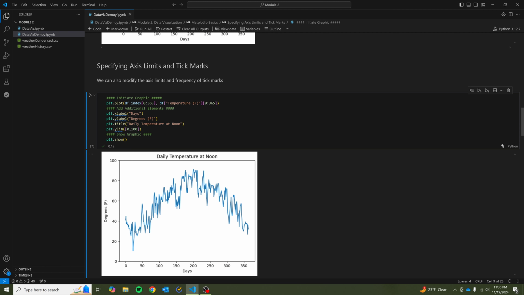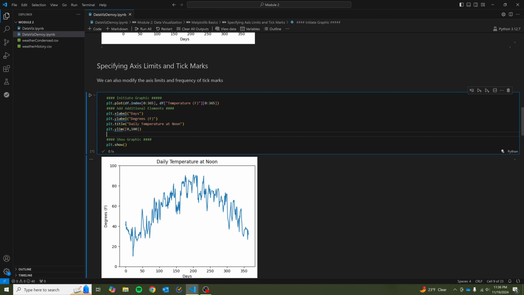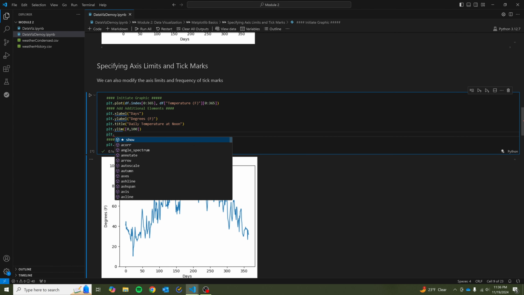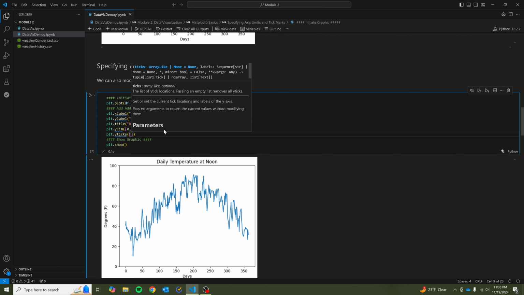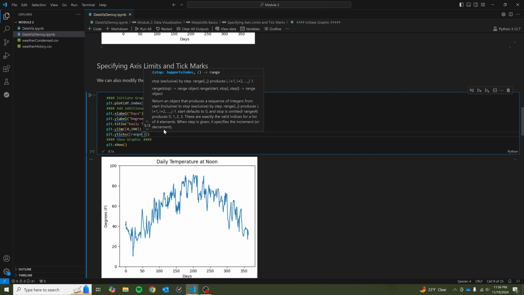My ticks are kind of looking far apart now, though, so I would like more frequent tick marks. So I'm going to go plt.yticks. This function can also take in any list. I could go and specify each tick manually, but instead I'm just going to go ahead and use the range function and say that I want my ticks to range from 0 to 100, and I want them to be spaced every 5.